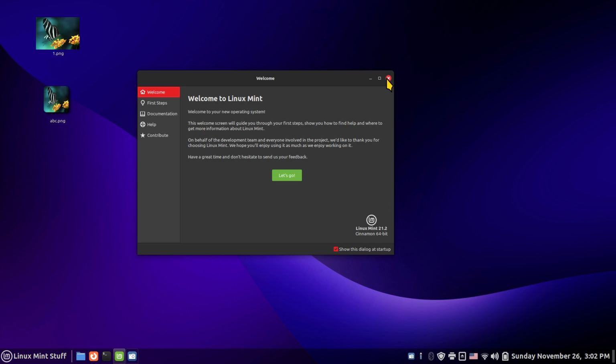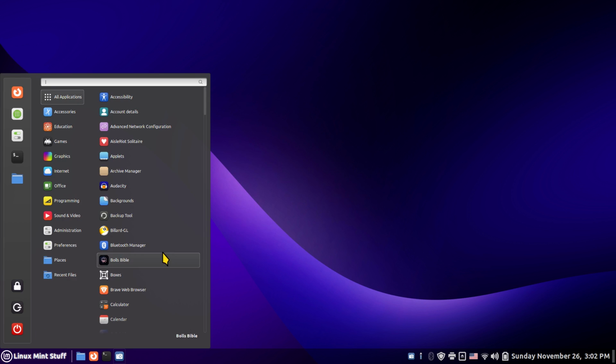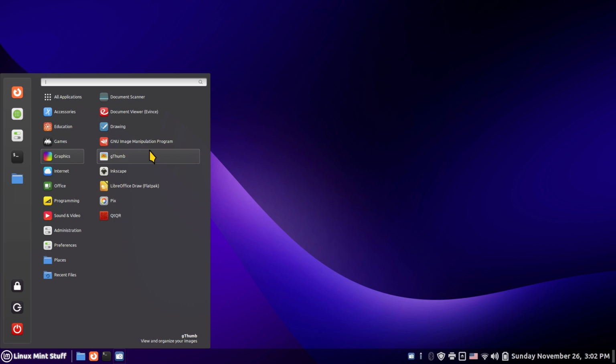So I'm going to close that and I'm going to delete that. Oh no! Actually what I'm going to do is recreate that for you a little bit later. So GNU Image Manipulation Program. It's a mouthful. It's a funny name, but more importantly, it's a very powerful program or application.